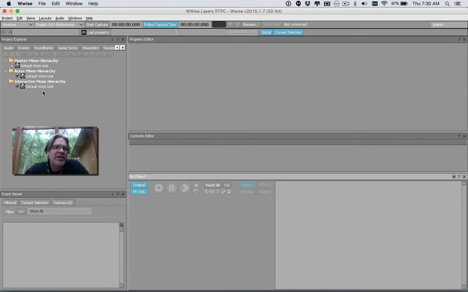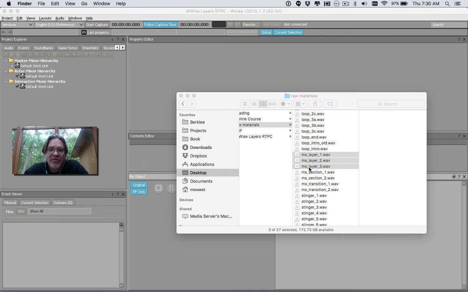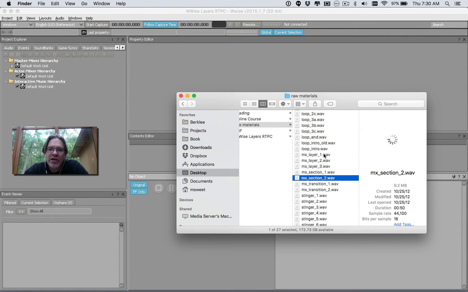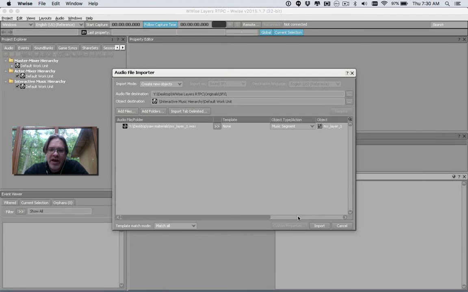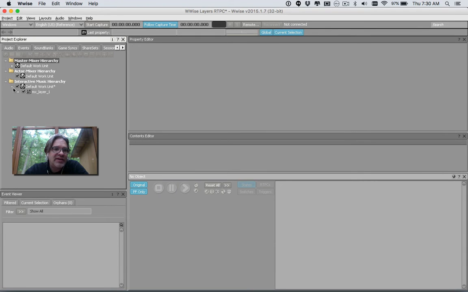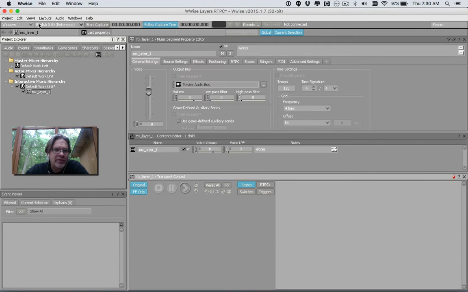So what we'll do is we'll go over and bring in some of our raw materials. I'm going to show you a trick. We're going to bring in our first layer, and it's going to create a segment out of that layer, and we can kind of see that here. And let's go ahead and look at it.